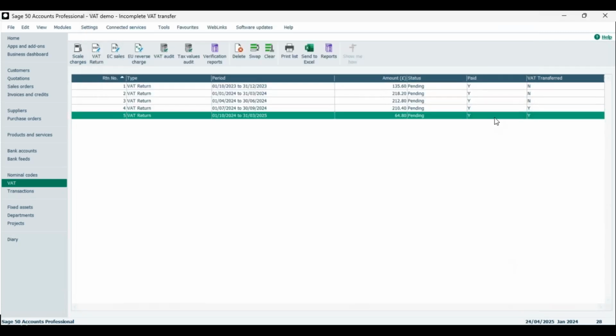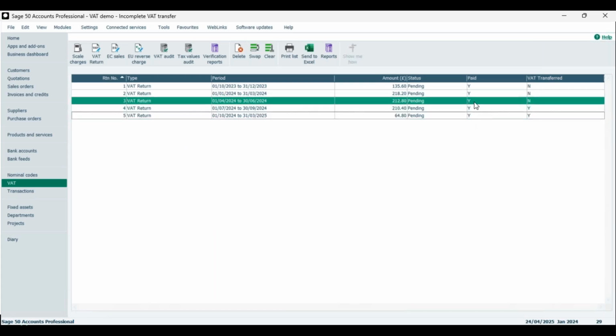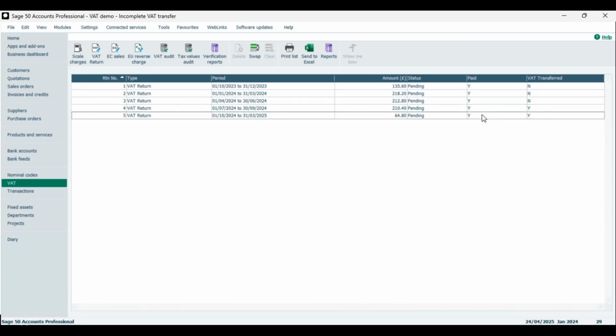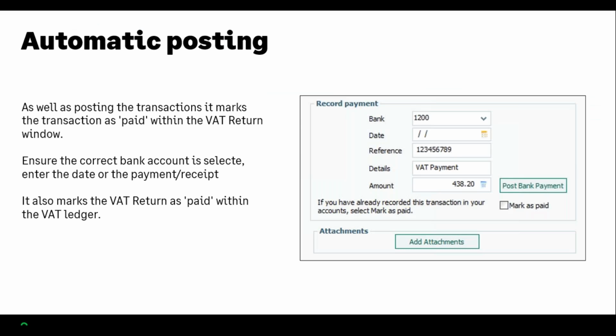So if I was to go back now, Y for yes. See, the VAT hasn't been transferred on these ones with the ends, but everything else has been paid. So again, back to the slides. This is why it's quite a quick webinar, this one, is because it's that simple to do.